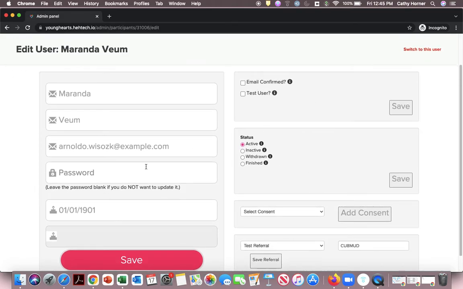So this is useful if a participant writes in or calls and they say, you know what, hey, my email address has changed. You can actually go in and change it for them. Change this, hit save, boom, it's done. They can now log in with their new email address that you changed it to. Same thing with their name here, if there ever needs to be a change made.